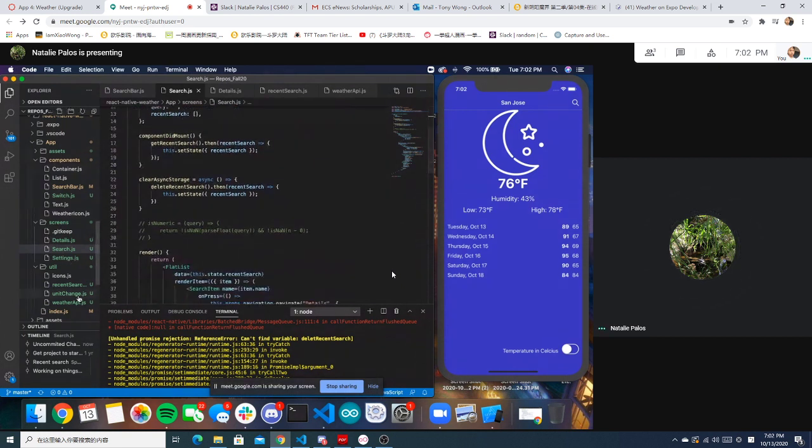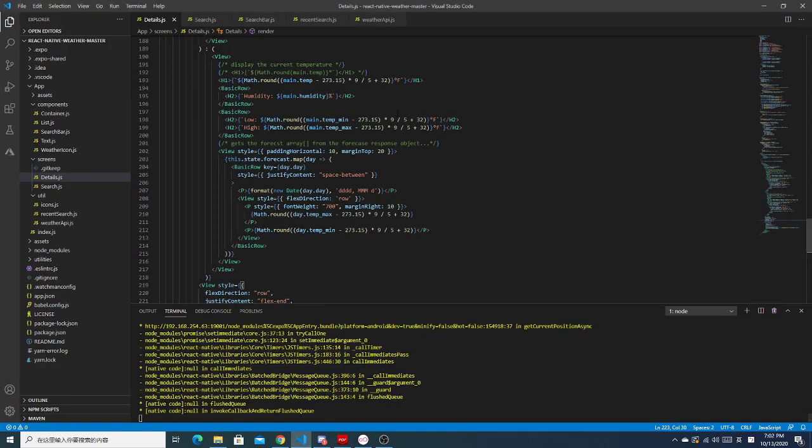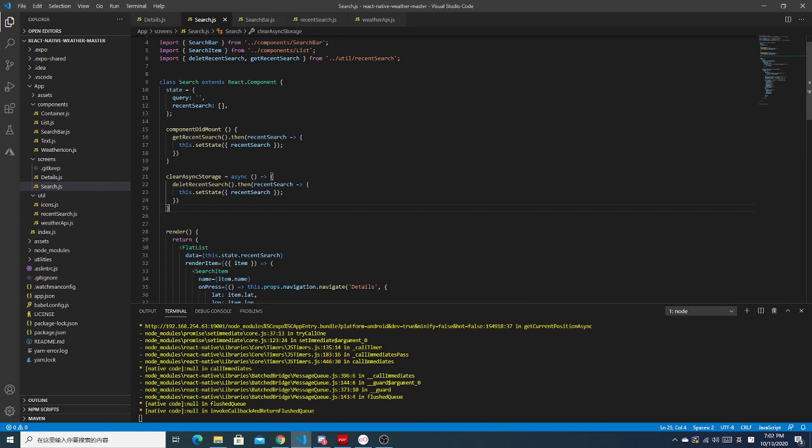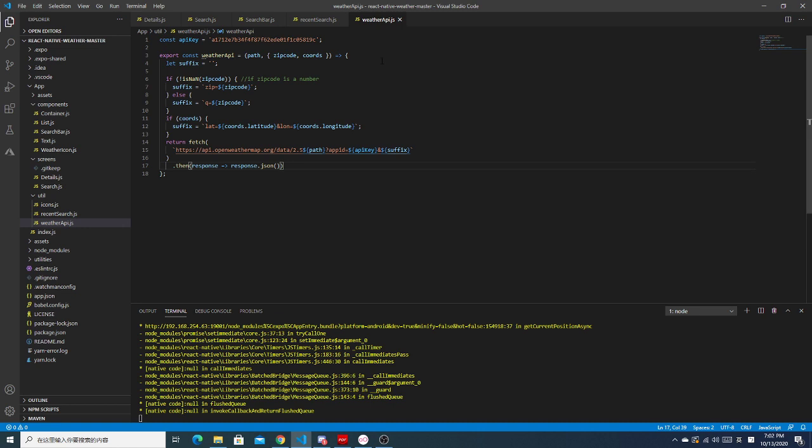Forget where I can do. Yeah, okay, I don't know where it is. So that will be on this. Usually it is on the... It's still in the weather API.